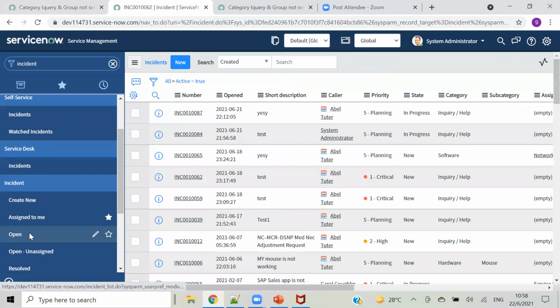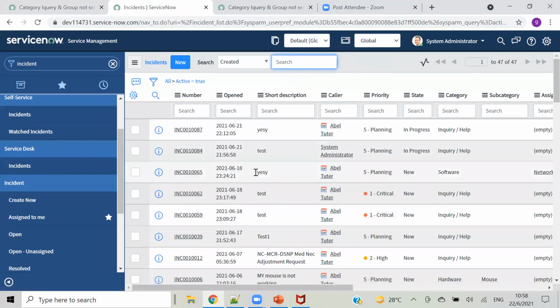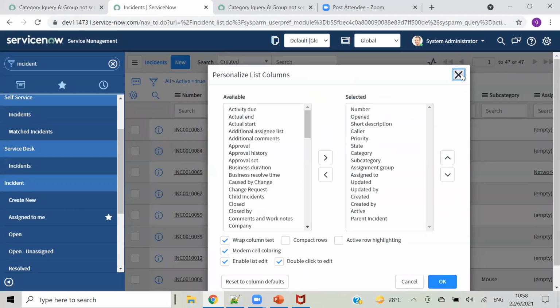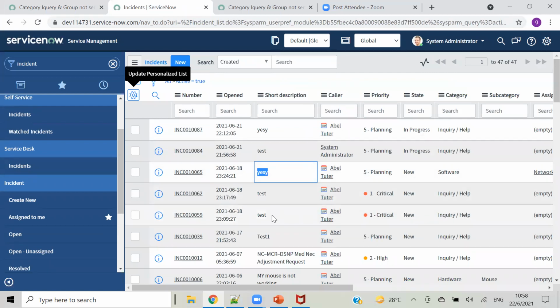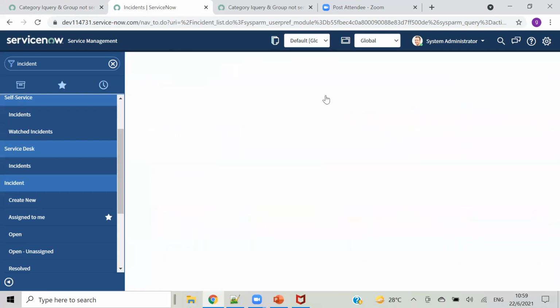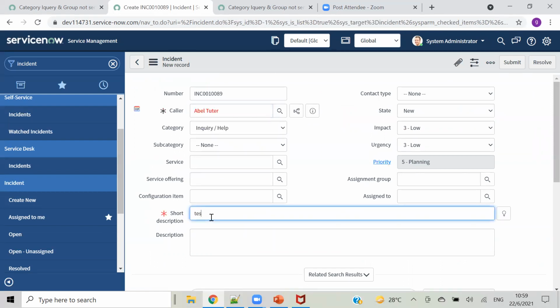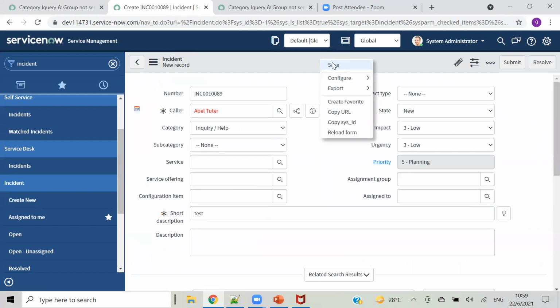I'm going to incident, so I will take, yeah, you can see this. I'm giving this commonly, or test, and who is the caller? Let me pull that here. Yeah, caller we have, and caller is Abel Tuter every time. So I will try to create a new incident with caller as Abel Tuter and with same short description, and it should show us the count for now. So Abel Tuter, and I'm giving test. So it should show us count, like how many tickets we have with same caller and same short description.